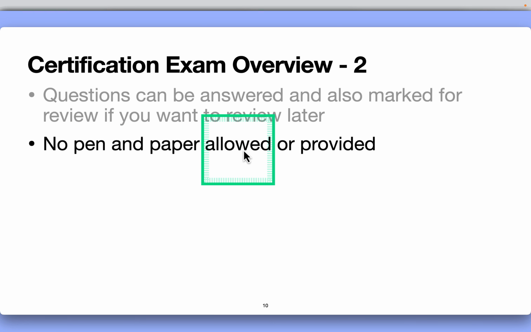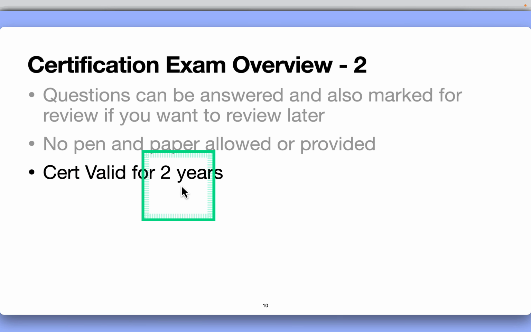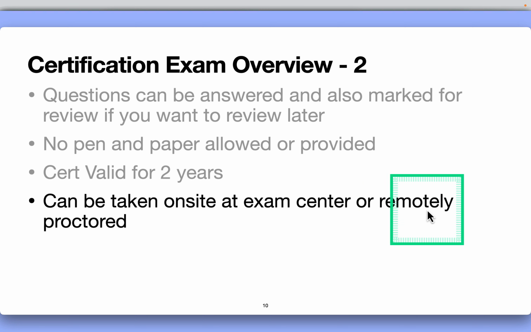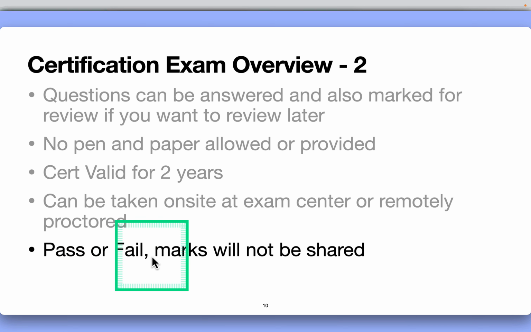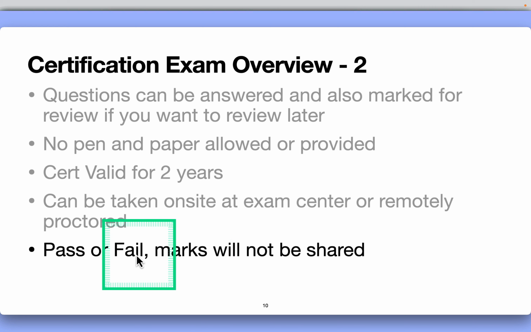So no pen and paper allowed or provided. Usually for these questions, if you want to do some mathematics, especially for machine learning, it's not allowed, so you have to do it mentally. And the certification is valid for 2 years, and it can be, as I mentioned, on-site or remotely proctored. Pass or fail, marks will not be shared. So this is just something to be aware of.